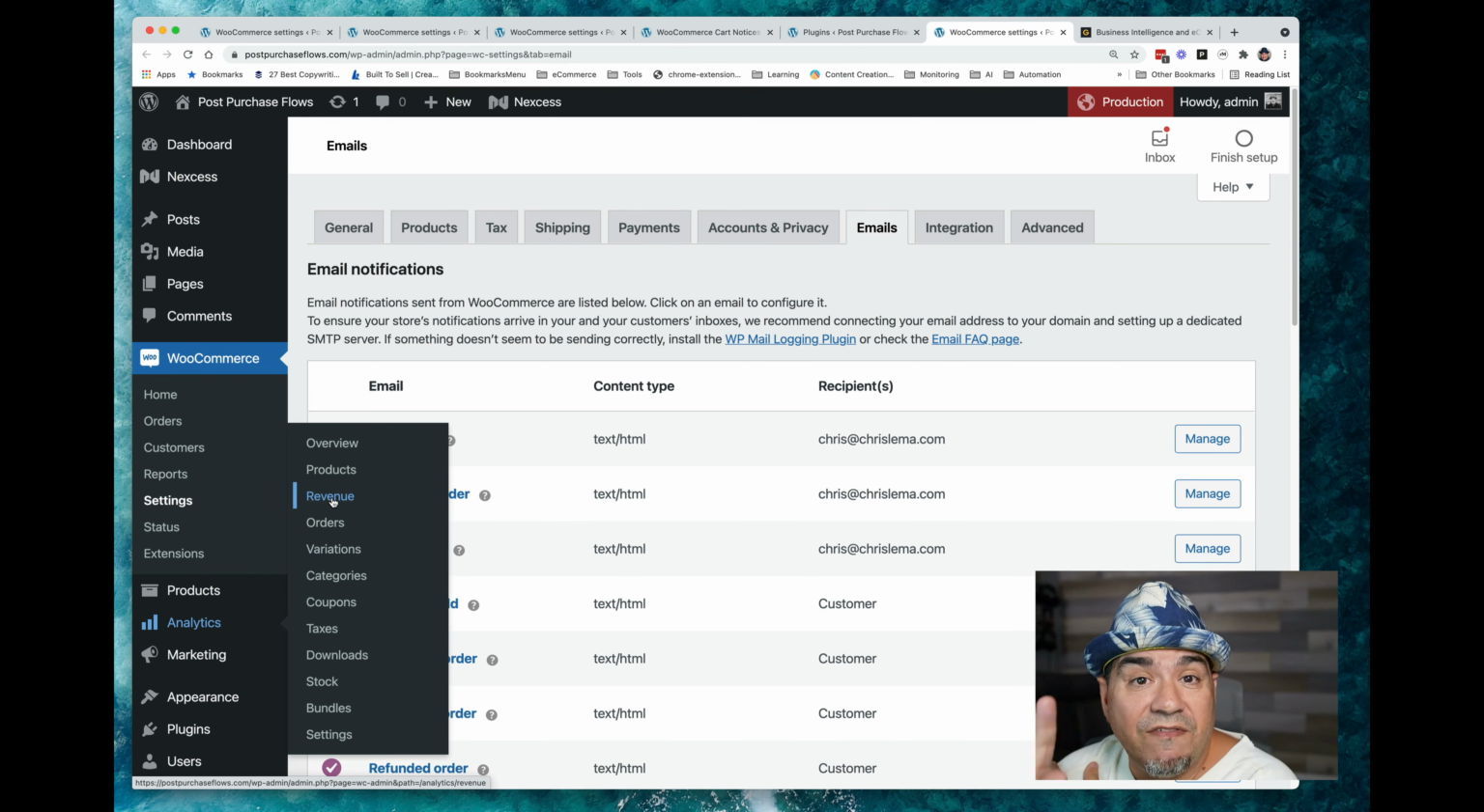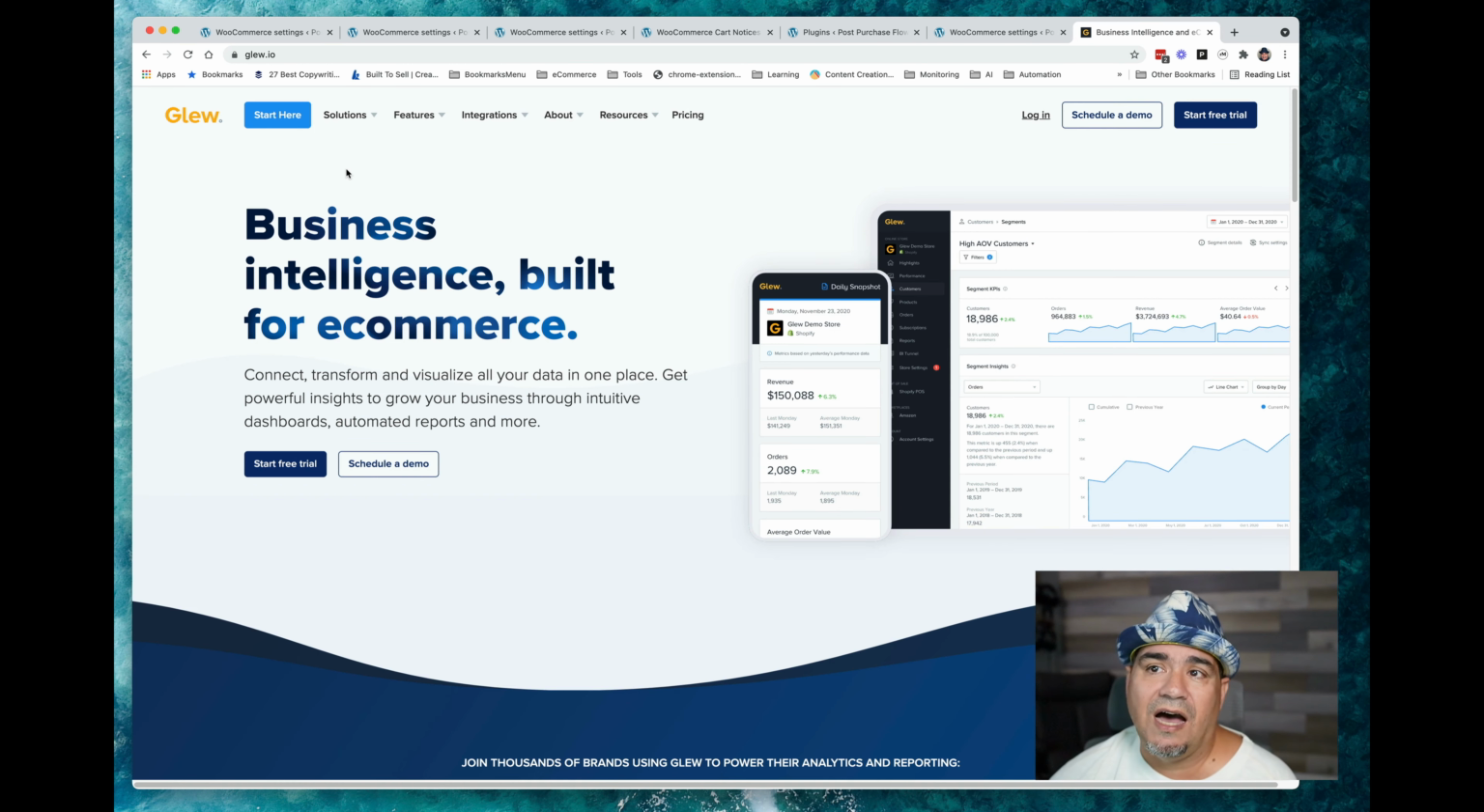And every person I've ever seen who likes to play in reports spends time doing that. And the more you're asking your web server to be a report server instead of being a cart server, you're going to slow down your cart customers. That's why I recommend glue.io.